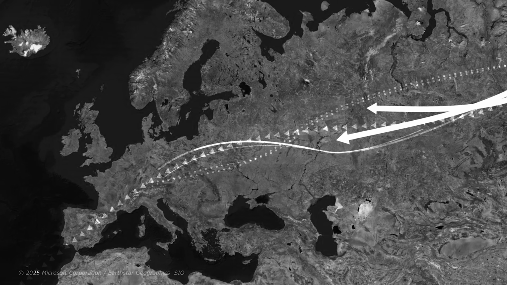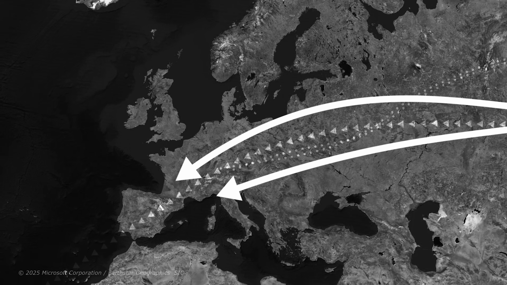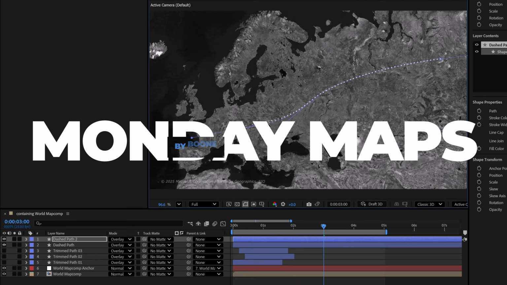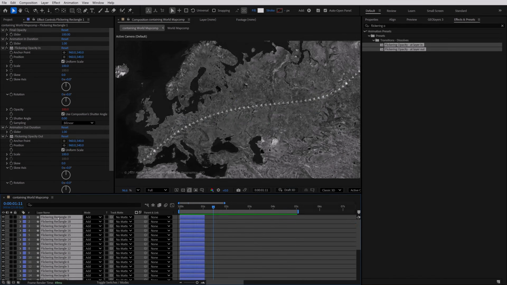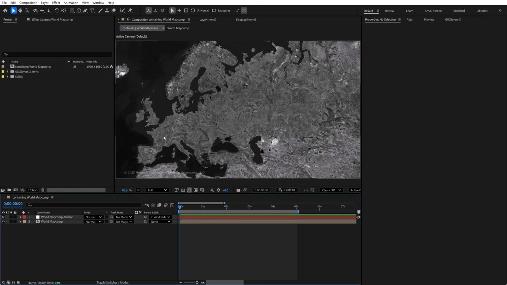All right, today I want to show you different ways you can spice up the visual interest of your map and help draw a viewer's attention to a specific area without having to actually move the map. First up, we have these trimmed path animations. These are really simple to create, but very, very effective.